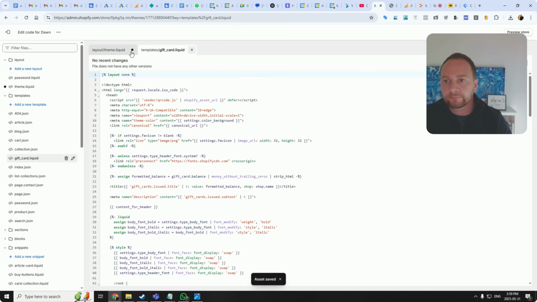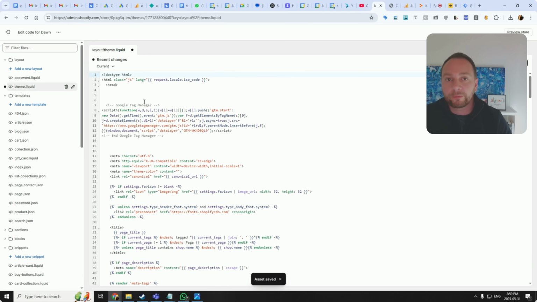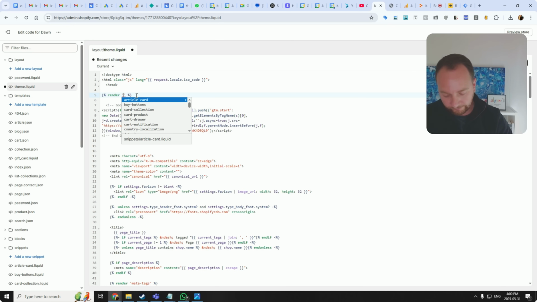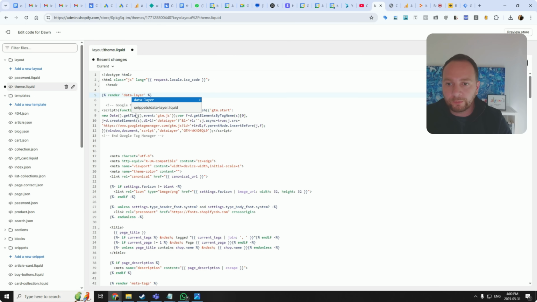close it, go back to your theme.liquid where you pasted that Google Tag Manager code snippet. Now above it, you're gonna use this curly brace, percent sign, you're gonna type in render, and then you're gonna go single quote. See, it adds two for you. And you're going to type in the name of the snippet, data-layer. You can tell we did it right because it's adding this arrow.